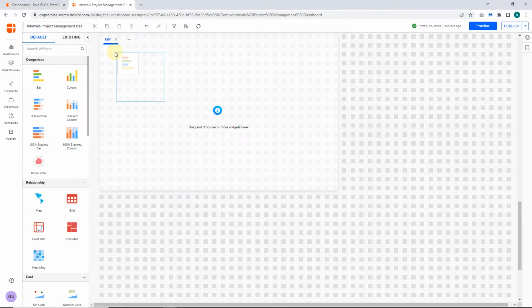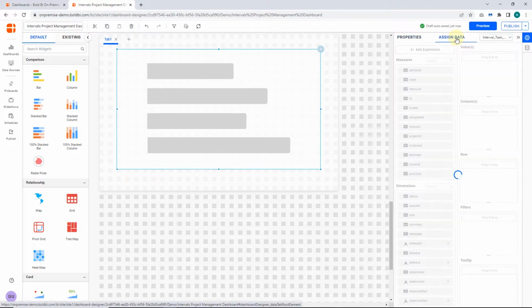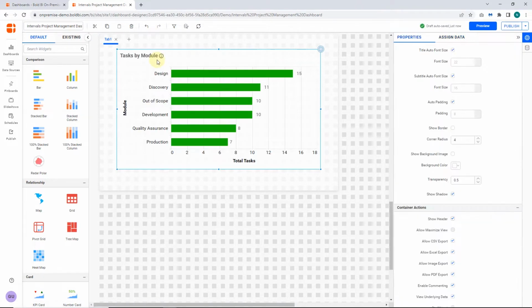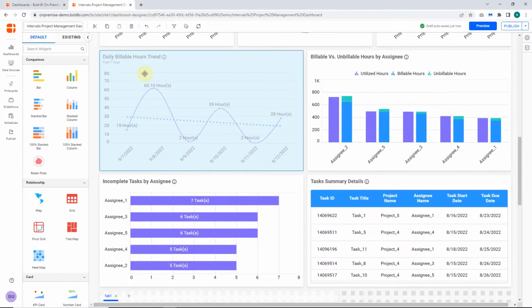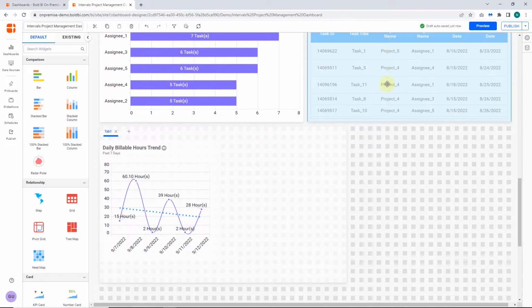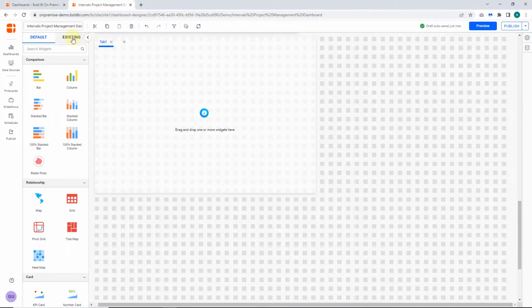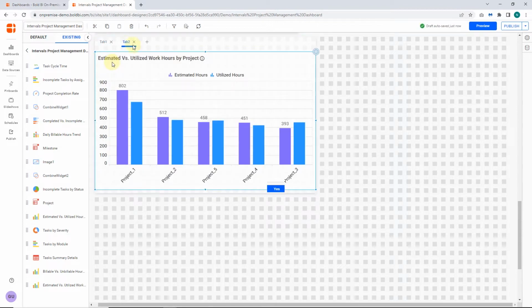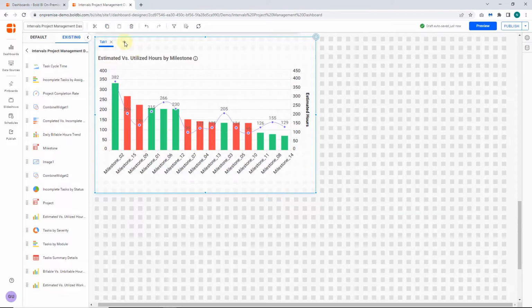First, configure the Tabs widget by dragging some widgets from the toolbox and configuring them with the required data. Secondly, drag and drop the already configured widgets from the Dashboard Designer canvas into the Tabs widget. Lastly, drag and drop existing panel widgets into the Tabs widget. Next, you can add or remove tabs by using these options shown.